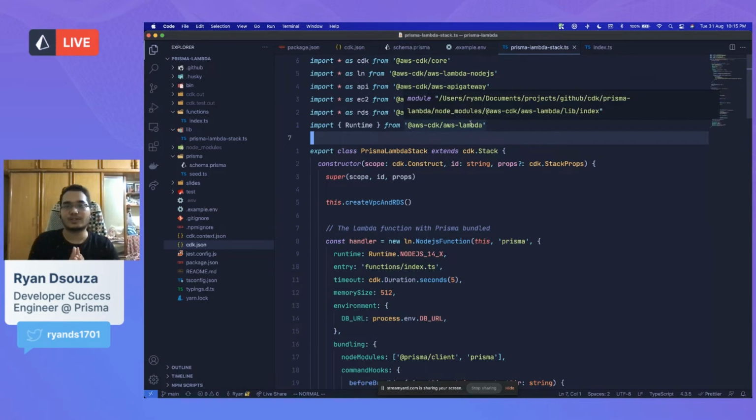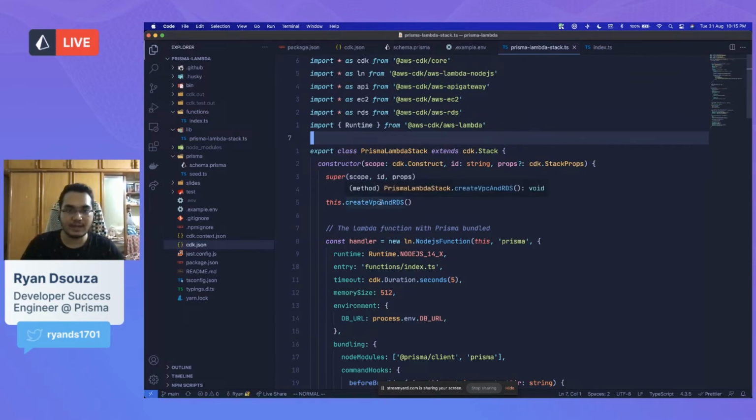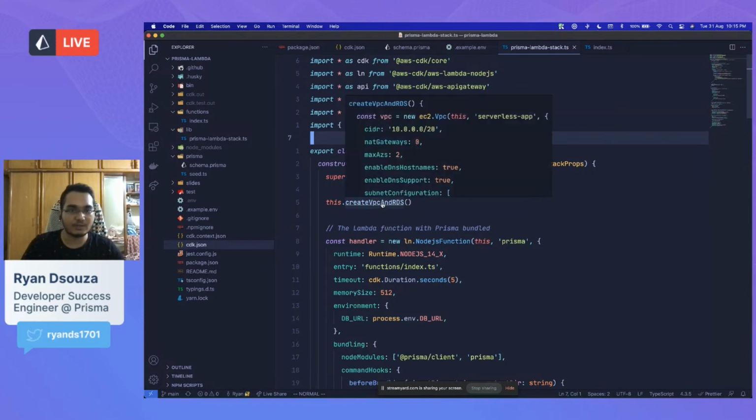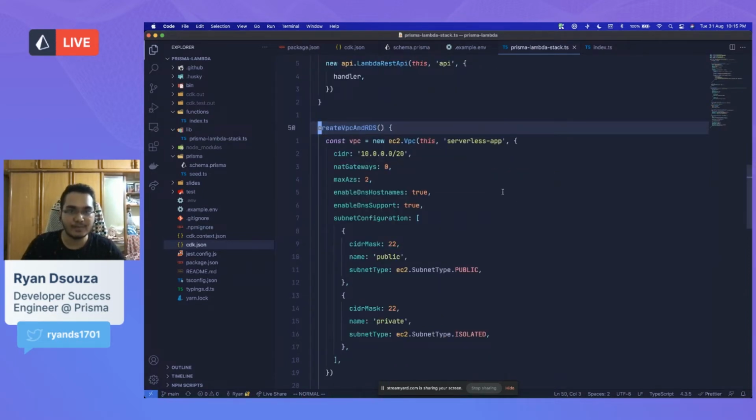Finally, let's move on to the stack. This is the important part. This is where we will be setting up our Lambda function and building Prisma into the Lambda. These are the basic imports. We have all our imports for API Gateway, Node.js, EC2, RDS. The first thing we do is create a VPC and our RDS database. So let me quickly walk you through that.